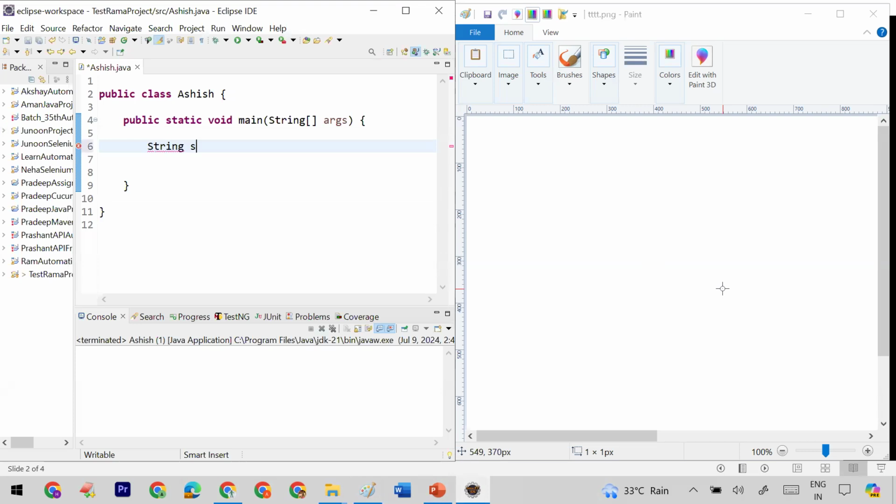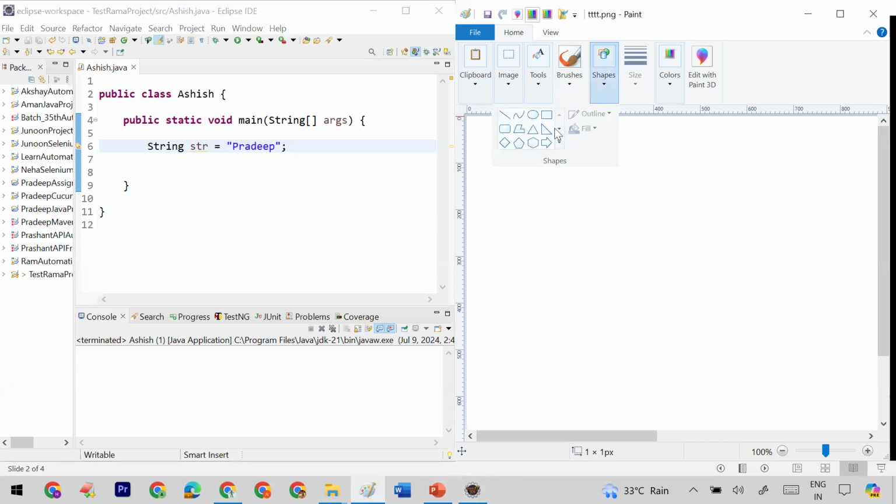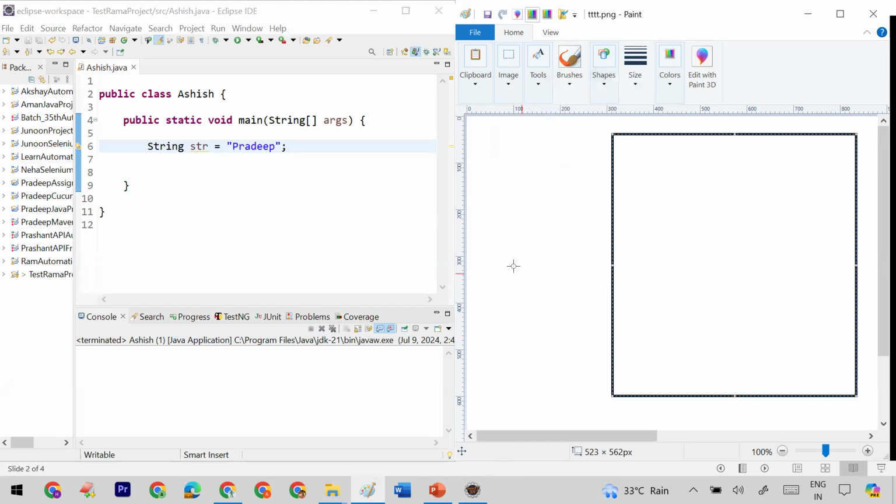You usually create the object this way: String str = "Pradeep". So I created this object, Pradeep. Now when you run this code, how is it going to work in the memory? Simple. Whenever you run this code, let me take an example. This is your memory. In the memory, when this line executes, it will create the object.